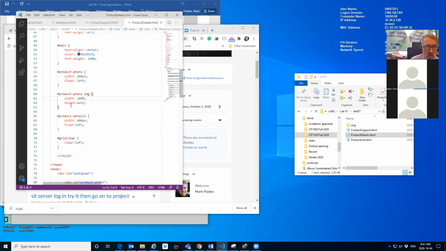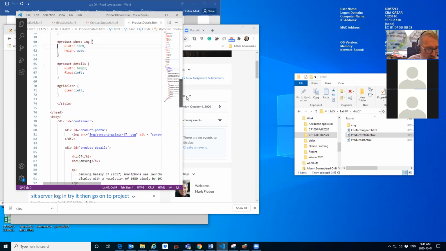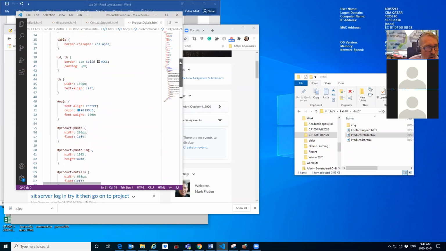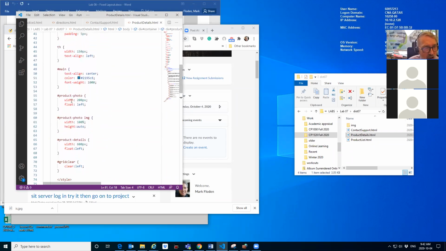We style the image so that it's by a percentage, so that it doesn't go outside of the column. It doesn't try and expand the column. It fits within the column. So we can do that by percentage. If the column became smaller, then the image will become smaller. The image is 100% the width of the element in which the image is put, and the image is put inside the element of the div called product photo, because there's the image. It's inside the div product photo, and so however wide the product photo is, that's how wide the image is going to be, and it's going to be 200 pixels.